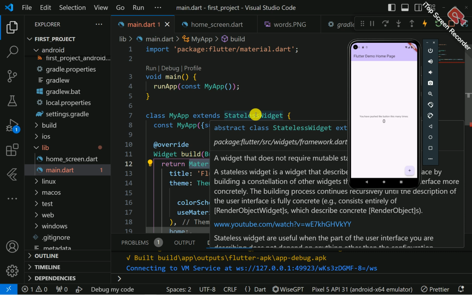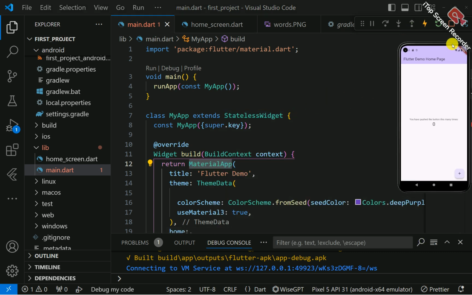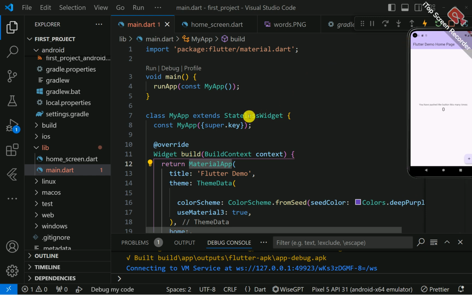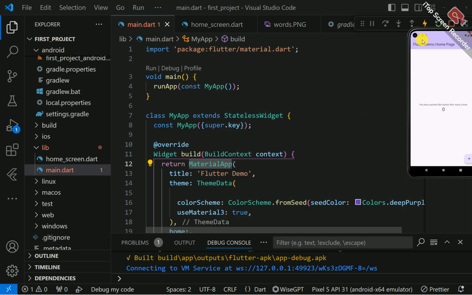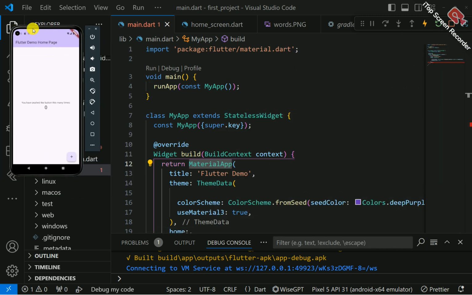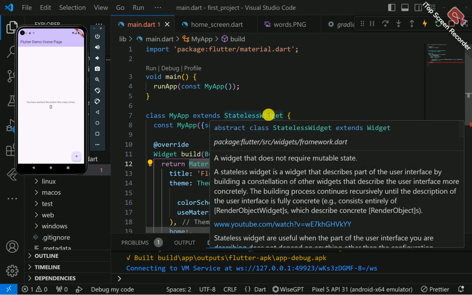The first one is stateless widgets. So if I hover my mouse over this, you see the definition from here: a widget that does not require mutable state. That is a stateless widget. It's actually a widget that does not require mutable state. So we get this definition clearly, because it's very, very important.